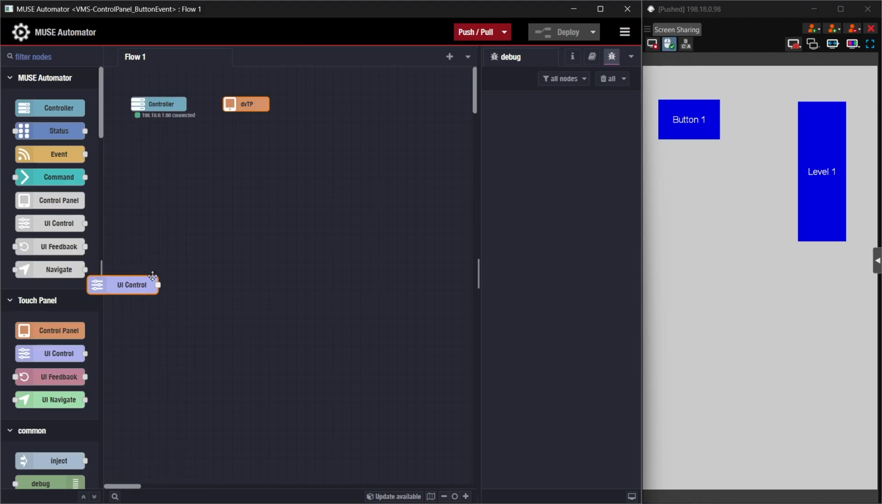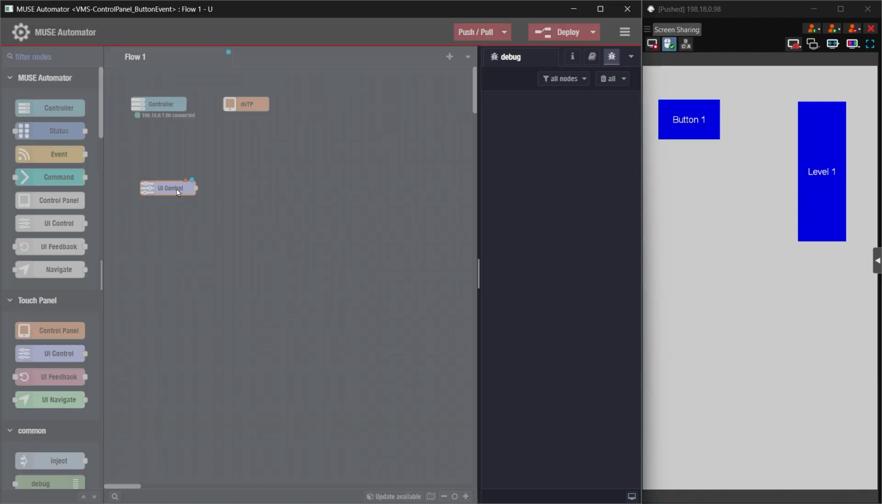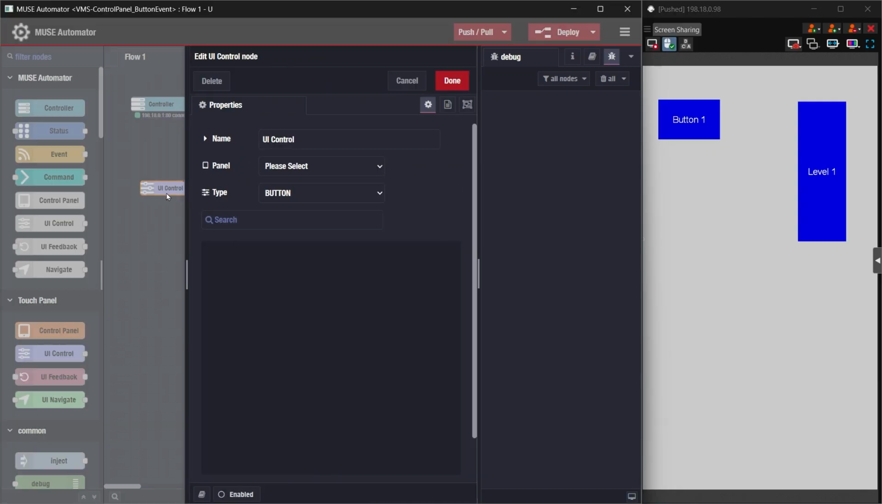Next, we will use the UI Control node to create a button event in our flow. Drag and drop a UI Control node onto the canvas and double-click it to open the node settings. Give the node a friendly name of Button 1, then use the Panel drop-down menu to select the Control Panel node we previously configured named DVTP. Using the Type drop-down menu, select Button, and then select Button 1 from the tree.